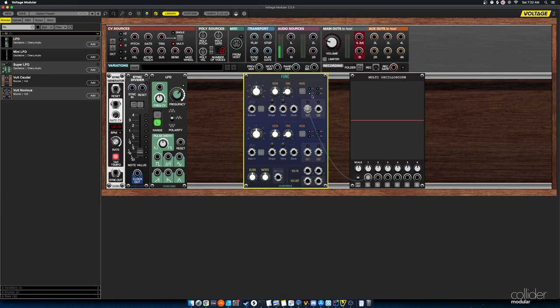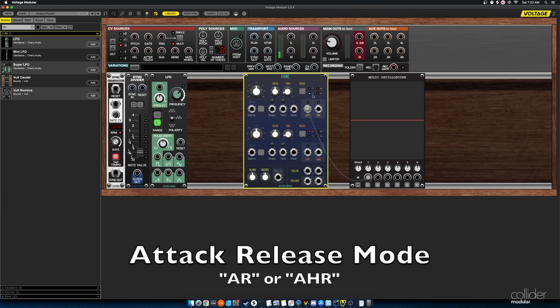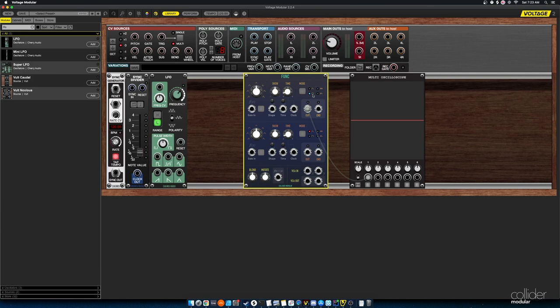Now, the next mode, which looks like a triangle with the top part cut off, this is Attack Release mode, sometimes known as Attack Hold Release, or AHR. AHR works similar to AD. The difference is that, given a gate signal, so something that will remain high, the rise portion will play, the shape will remain high as long as the gate is high, and then as soon as the gate is released, we will have the decay portion.